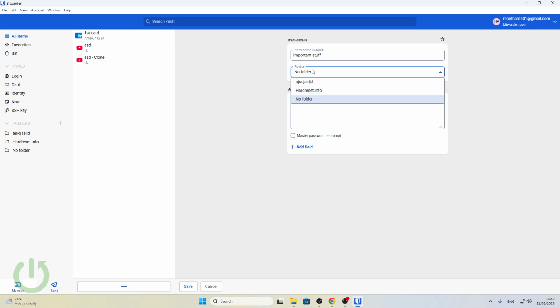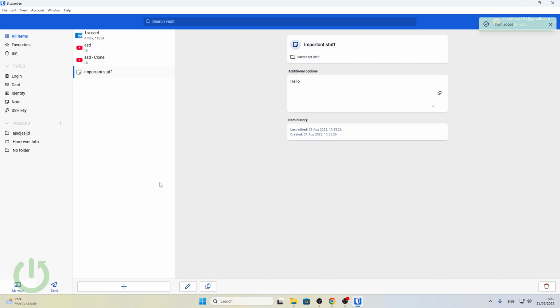Here we can add it to a folder. So if you did not create a folder, then you guys can create one right here, then cancel the entire process and just redo it. I'll add it to the hard reset info folder, and in the additional options I'll also add something. So for example, hello, and then we can click on save.